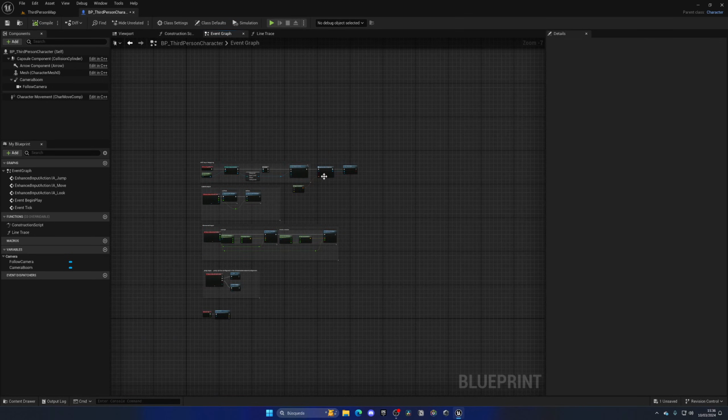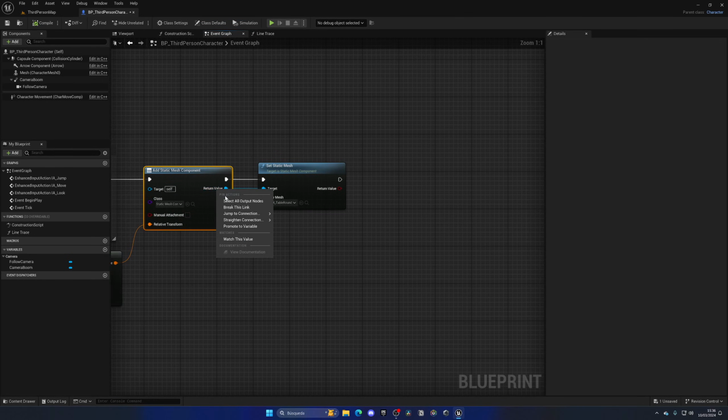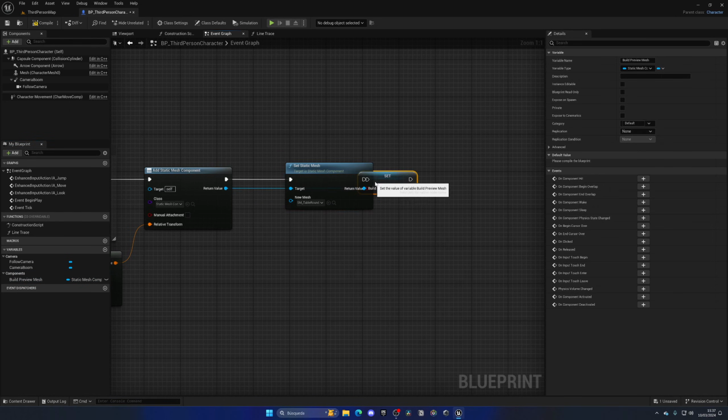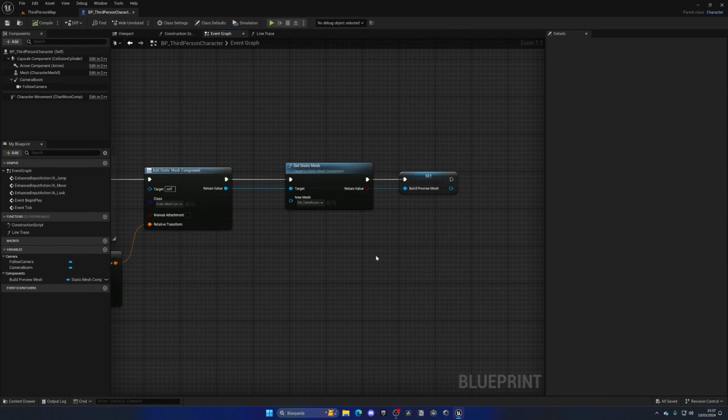So we're gonna go ahead and save this mesh component as a variable. So let's right click, promote variable. This will be something as a build preview mesh. All right, place it over here, and there we go. So now it is saved there as a variable.